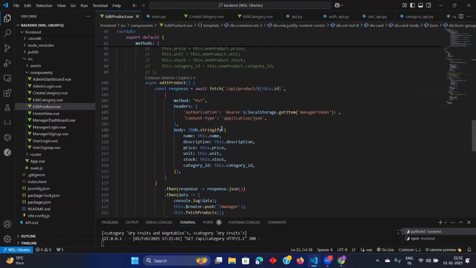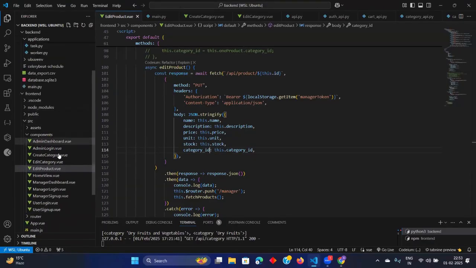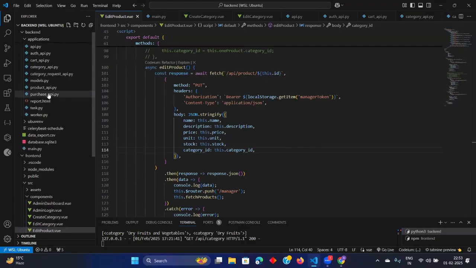After getting this working, in the backend it is category underscore ID, and here also it is category underscore ID. This is what we have defined here as well, the category underscore ID v-model, and this dot category underscore ID is what we are passing from there. But the backend expects category underscore ID. Let us see.